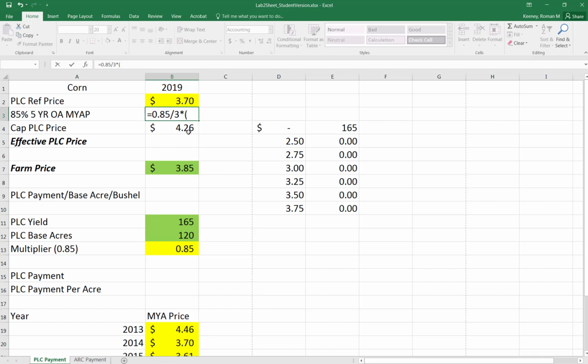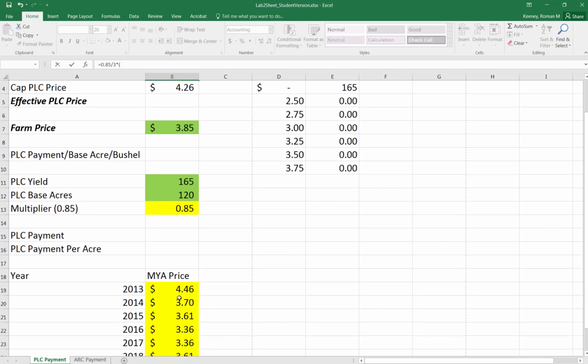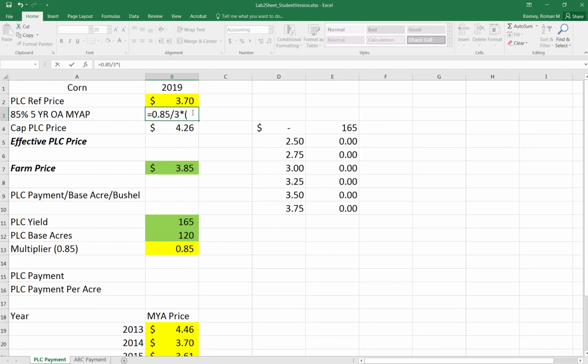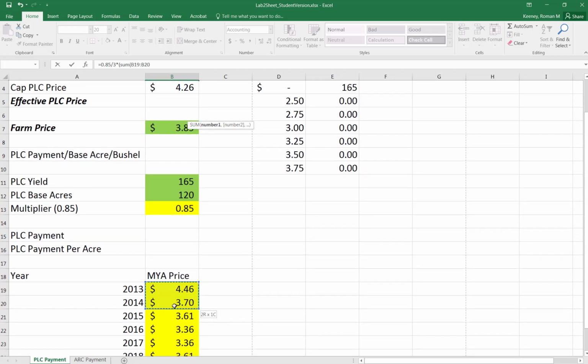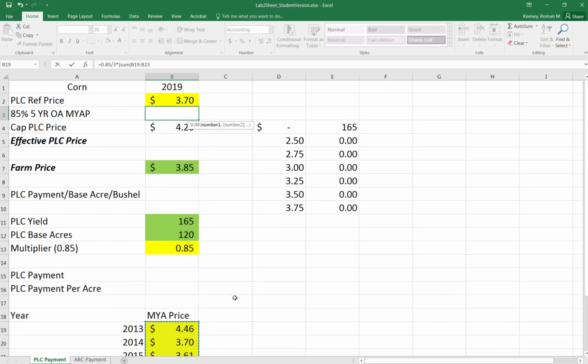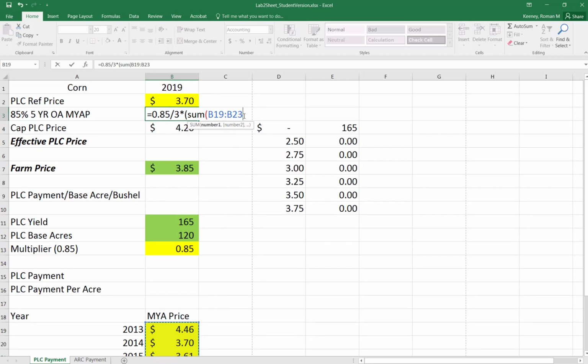I want to put in the price sum between 2013 and 2017, but have it remove the largest value and the smallest value. So it turns out Excel actually knows how to do that. So let's go with the sum. That's a formula in Excel. You type the open parentheses and you can go down here and select 2013 through 2017. So it's going to show up as B19 to B23. Okay, so we've got the 5 values.